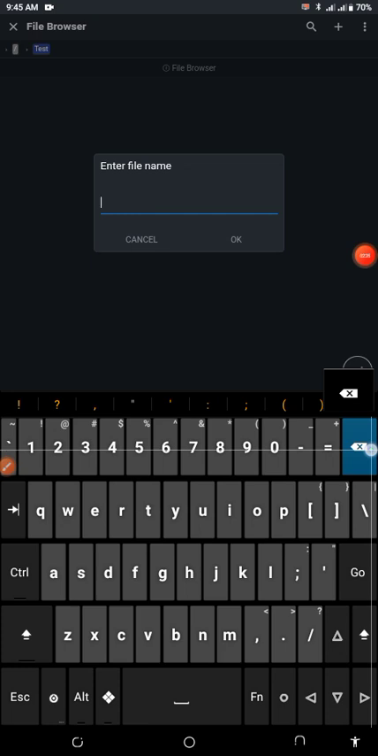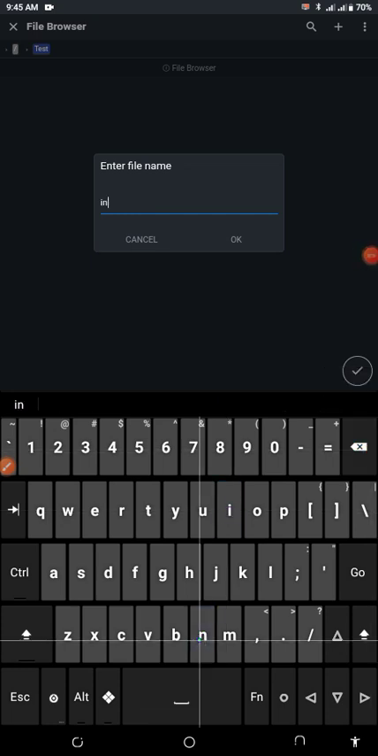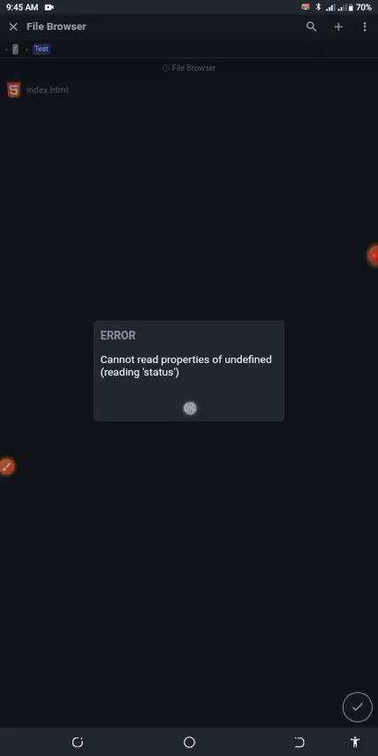Let me give this index. Click on OK to create the file. Now the file has been created. For you to open the folder, click on this good icon. The folder is now open. For you to see the folder which is open, click on these three lines.